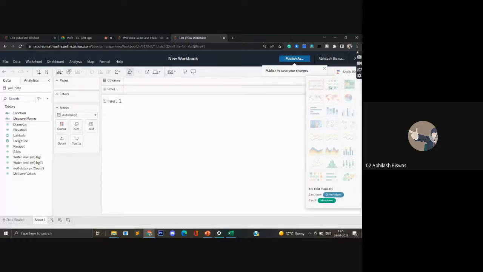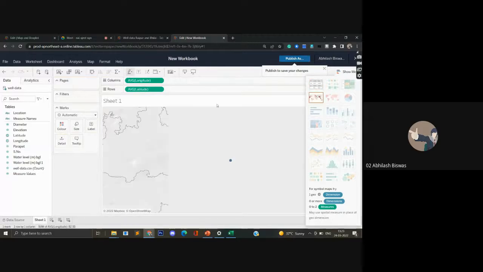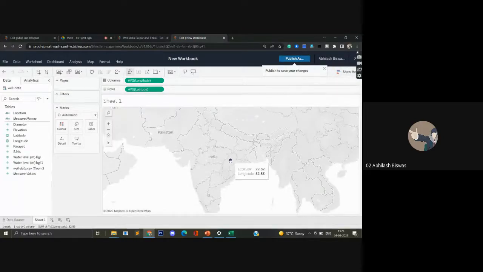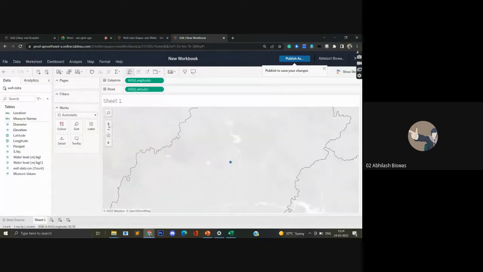Now basically Tableau gives us these many data visualization options. First of all, I'd like to begin with the symbol map. So for symbol map, we would need latitude and longitude. So we'll drag latitude dimension and put it to rows. Then we'll drag longitude to columns. As you can see, our map is ready. And there's a symbol in the center of Chhattisgarh, which is basically the region of Raipur and Bhilai.